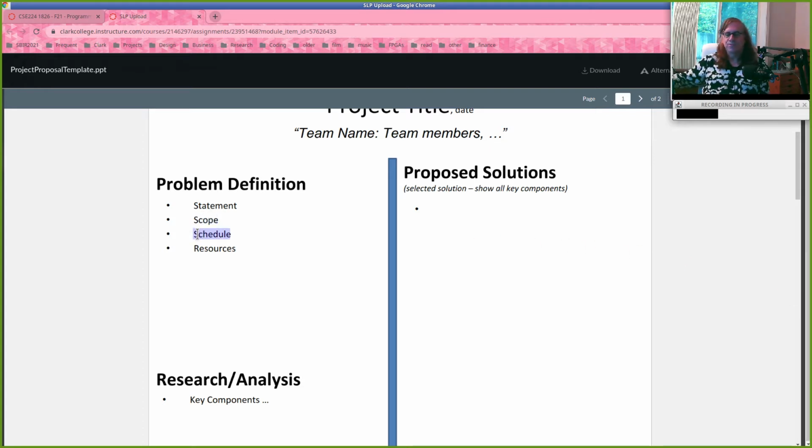Schedule. So what is your basic timeline between now and June for this project? You can talk about resources. What things are required for this project? How much money, how much time, what additional people, what sort of expertise, things like that. So that's summarizing the problem itself.